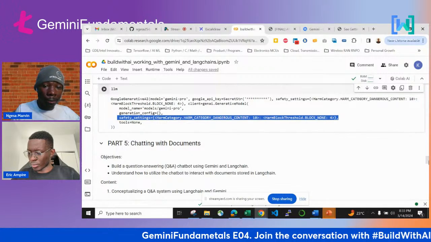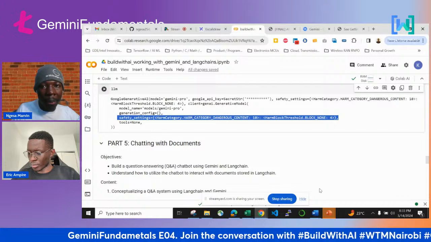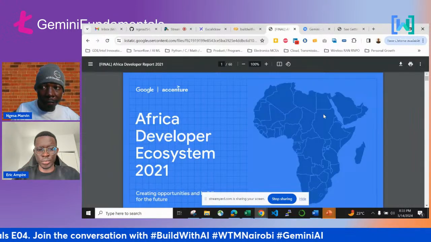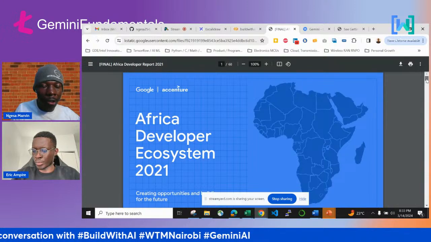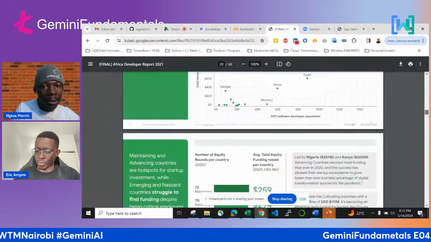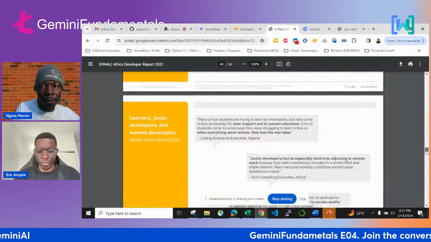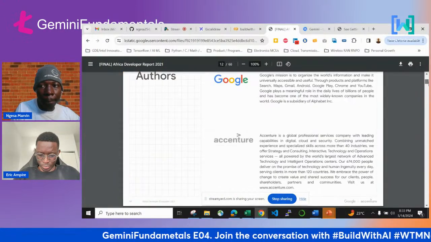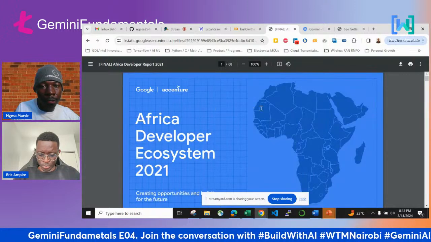Okay, then the next one is chatting with documents. So I'm going to show you how we can interact with this particular PDF, and how we can leverage Gemini and LangChain to load the PDF, split its content into different splits, and then store them in ChromaDB, then ask questions from the document.